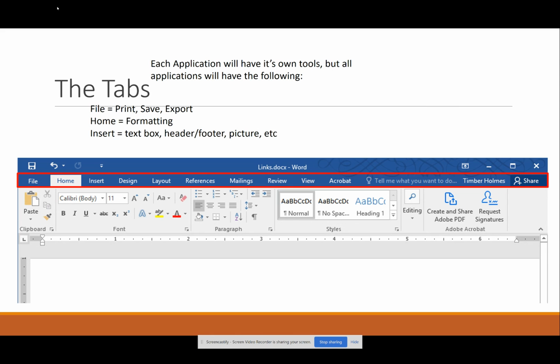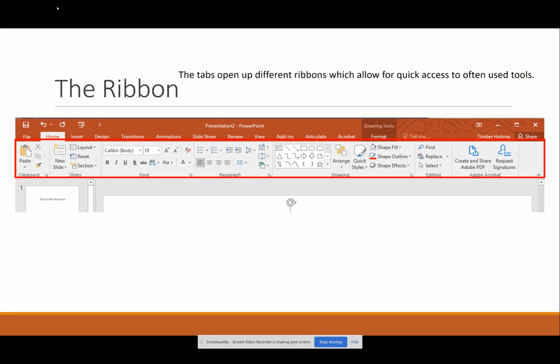So each application will have its own tools, but all applications will have the following. They'll always have file, print, save, export, home for formatting, and then insert like text box, header, footer, and pictures, etc. So these are the tabs like file, home, insert, design. Each one will have different types of tabs.